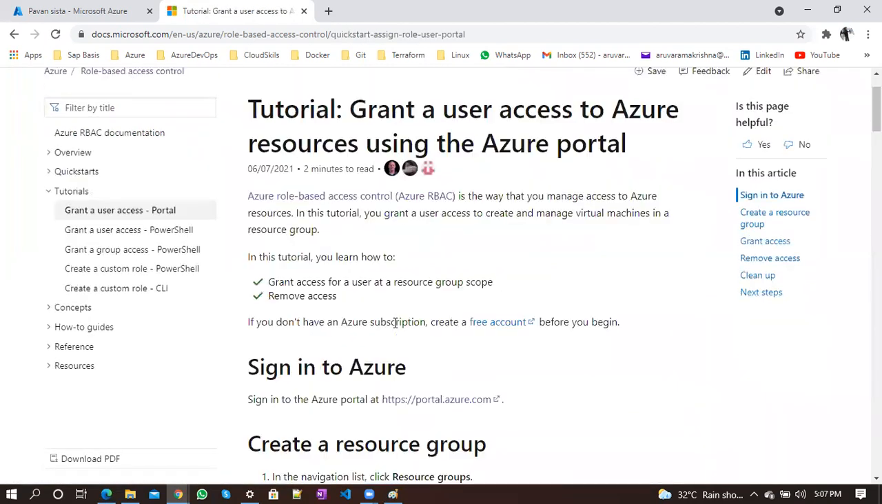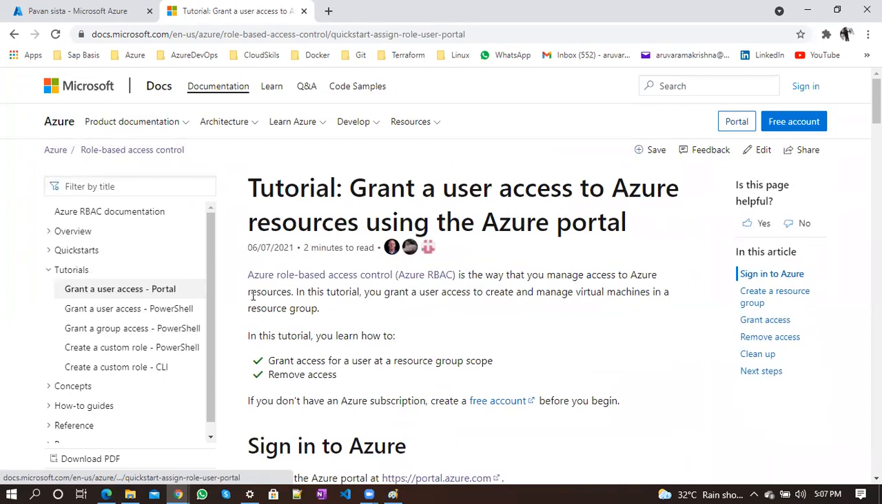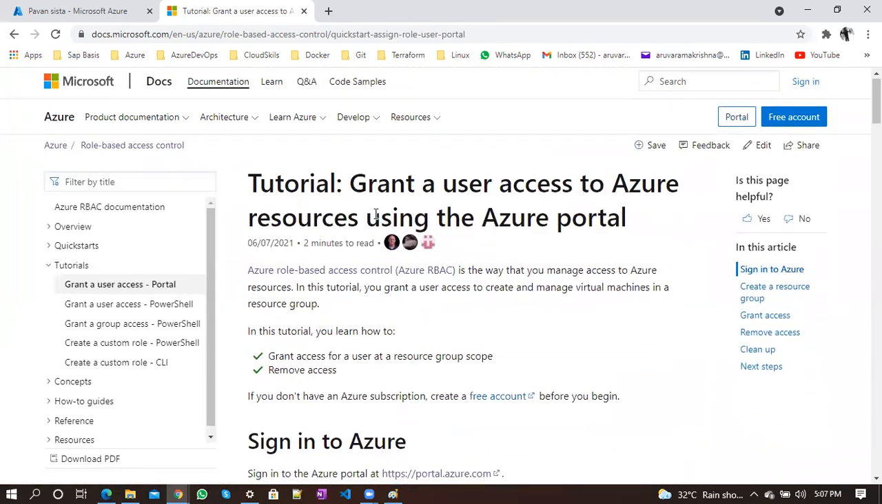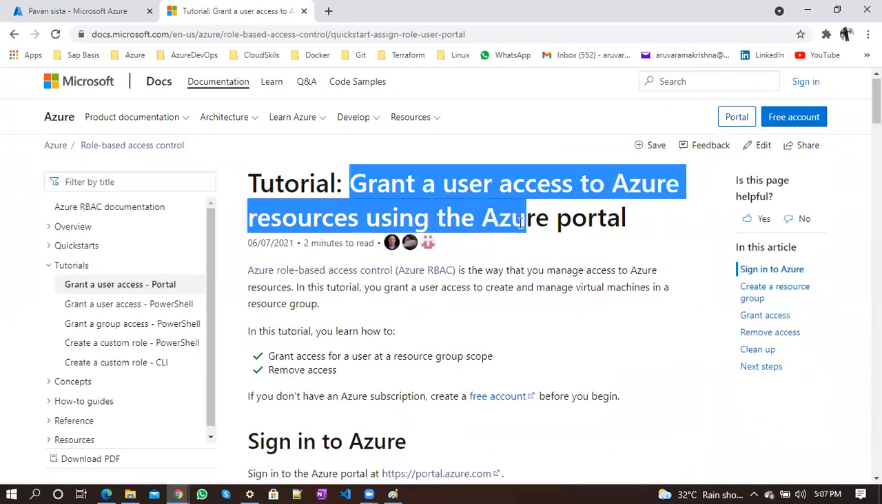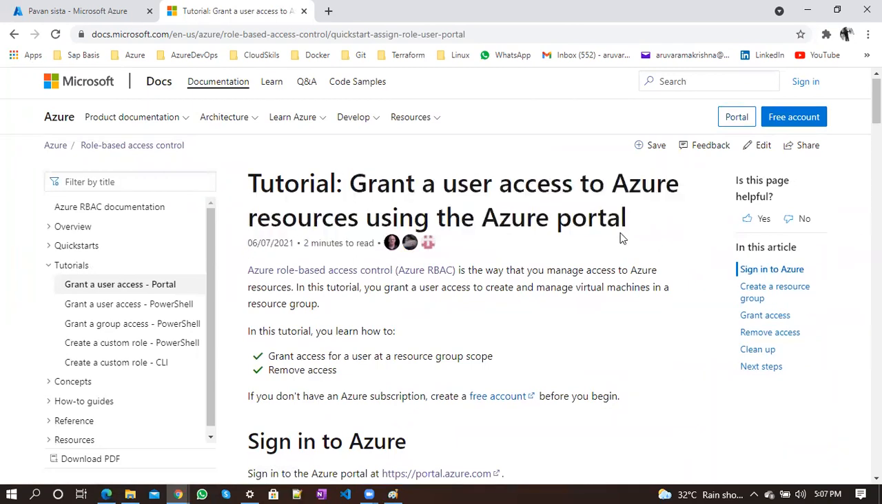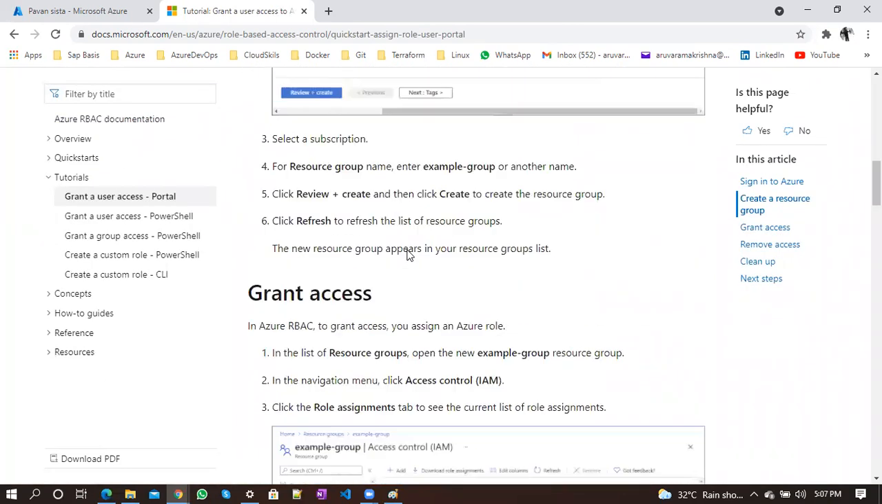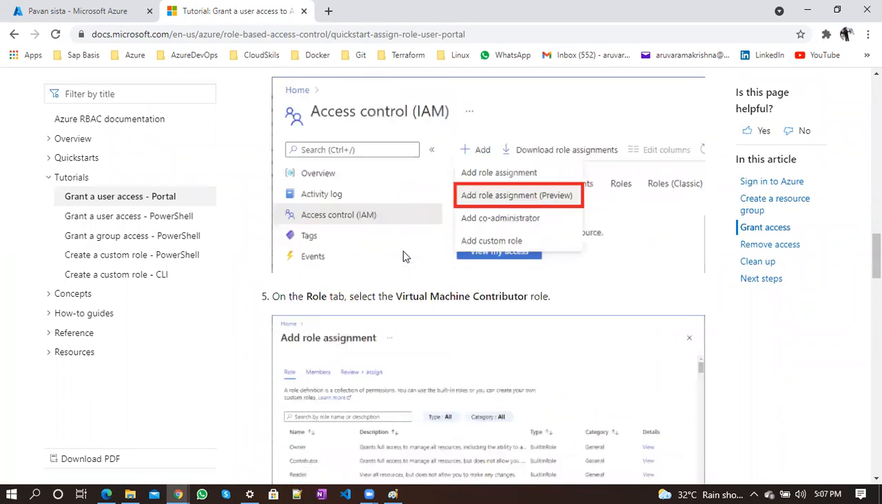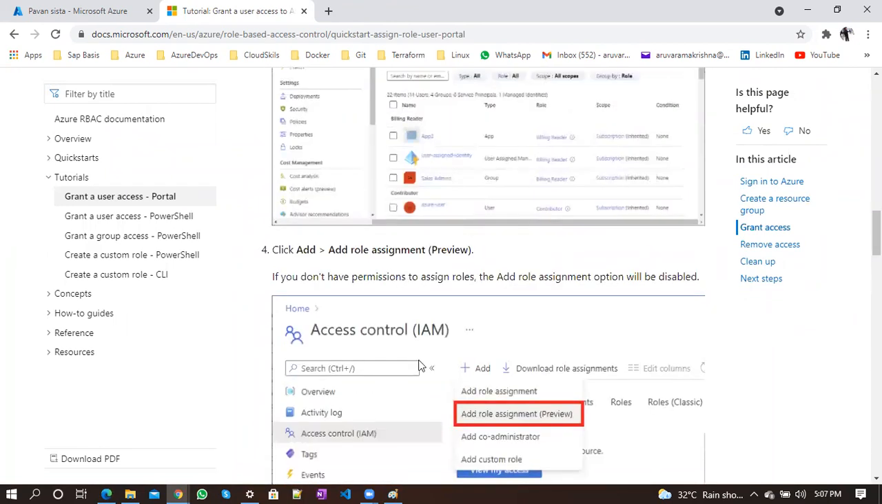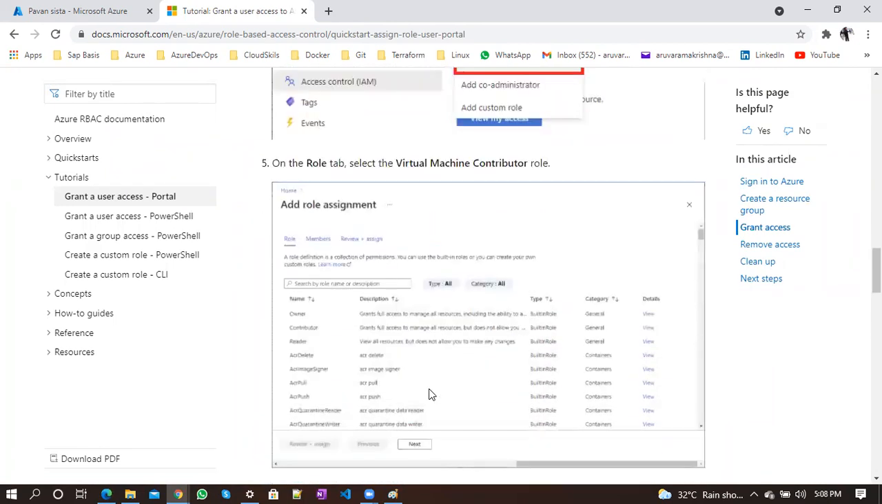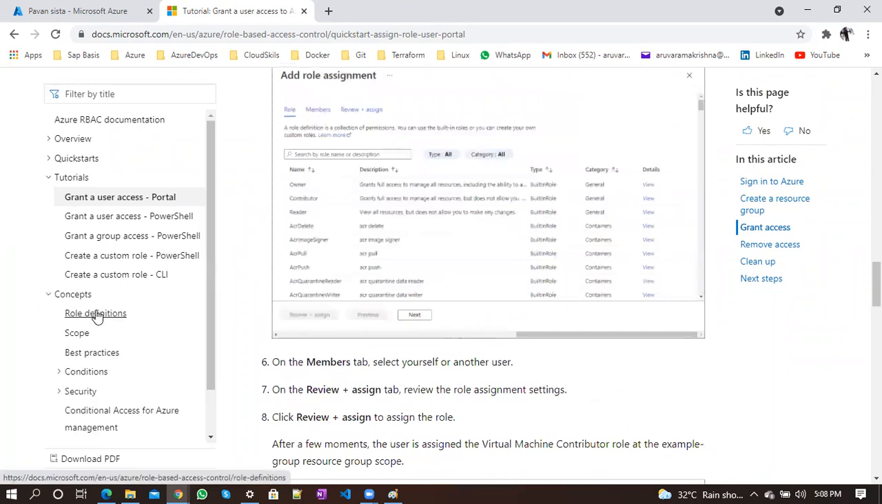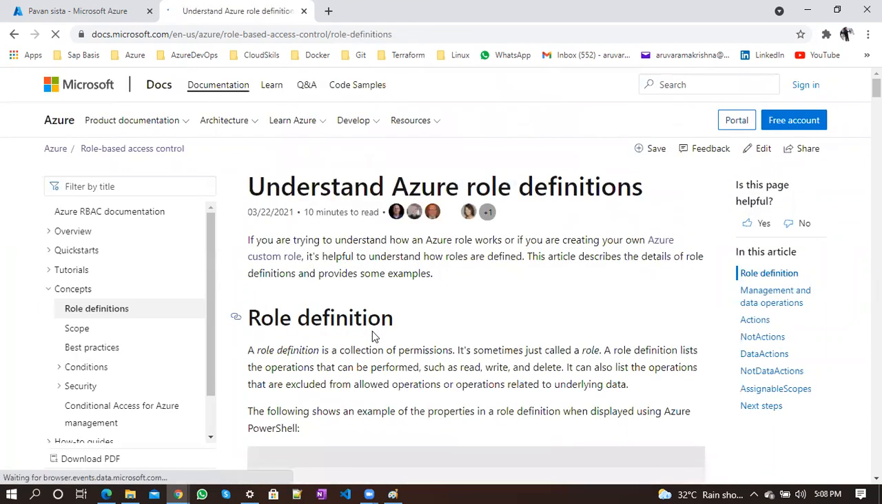How to give access to a user using the portal. Yesterday we saw how to grant a user access to Azure resources using the portal. This is what we have seen, right? I'm going to show you today that for every resource you'll have this specific option. But in addition to that, let's go to the role definitions.